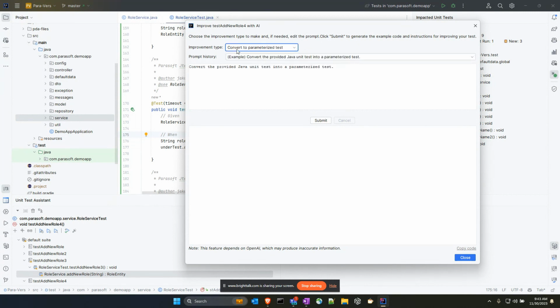For my example, I'm actually going to choose the convert to parameterized test, but I'm going to customize it and say, I want to convert this to a parameterized test, but I want, let's see, actually 5 data sets. I'll say with 5 data sets. So I wanted to create a parameterized test with 5 data sets. So I can submit that.